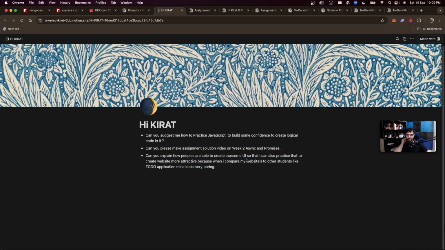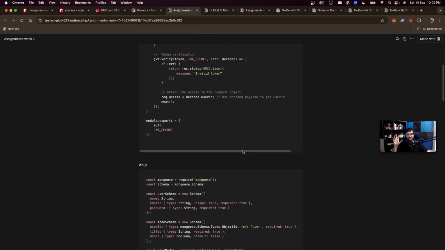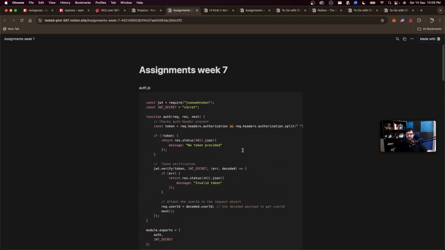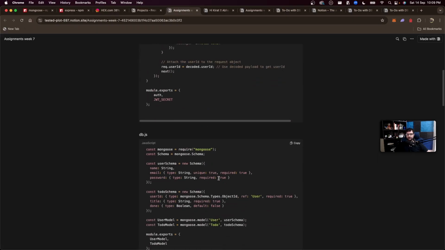Can you explain how people are able to create an awesome UI? So we need a video on this desperately. Maybe I'll ask Keshav to do it, considering he makes such awesome UIs and he designs them as well. Yeah. Long story short, you need some design sense, or you need a Figma to follow along. We should have this in the cohort because it leads to conversions.